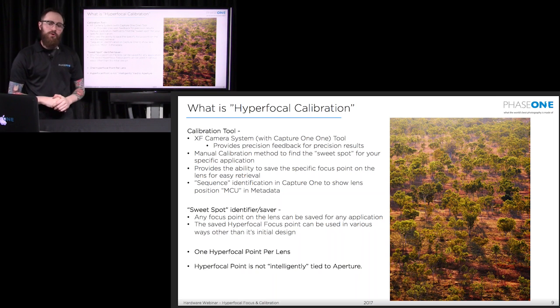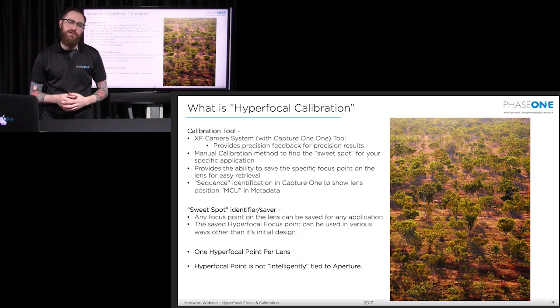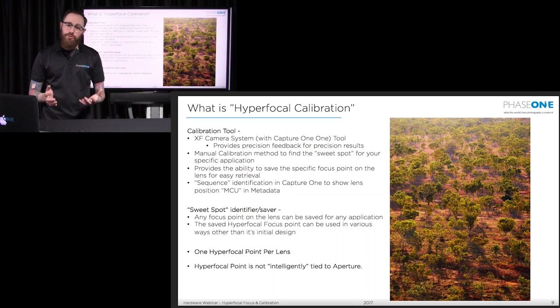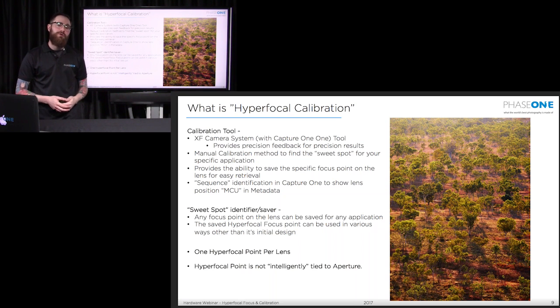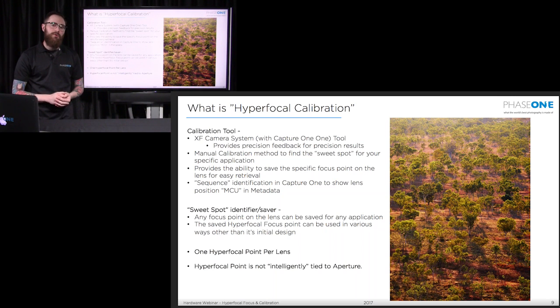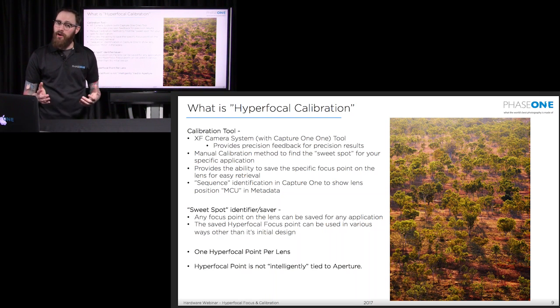You can save one hyperfocal point per lens, and the hyperfocal point is not intelligently integrated to your aperture. So when you do a hyperfocal calibration, you really want to keep in mind what aperture am I going to use. It's going to give me the maximum depth of field without introducing diffraction. Which aperture performs best on this specific lens using this specific resolution digital back? These are all things that you're going to have to find through trial and error and experimentation. But once you find that one aperture, you'll need to know that every time I invoke hyperfocal focus on the XF camera system, I need to make sure that I'm using that aperture, otherwise the results may vary.